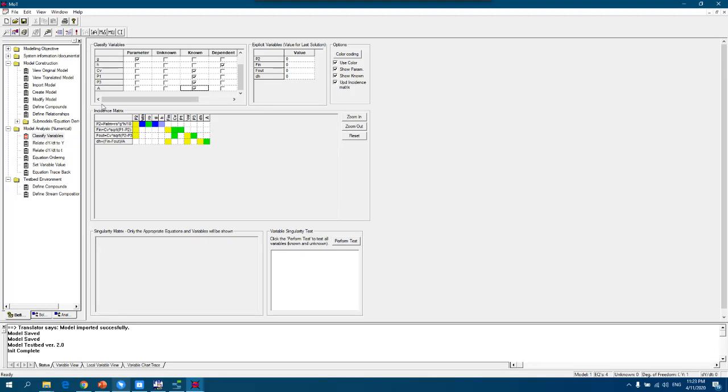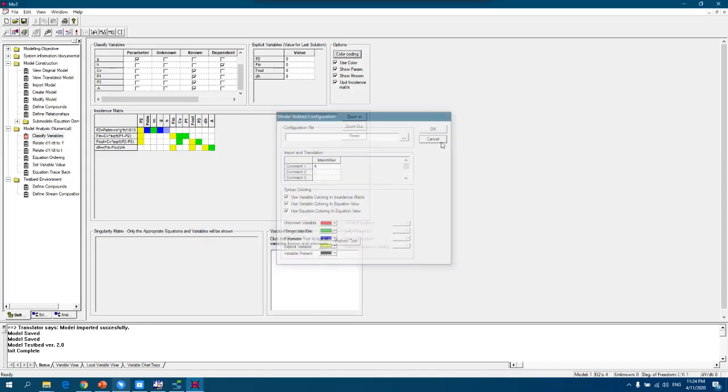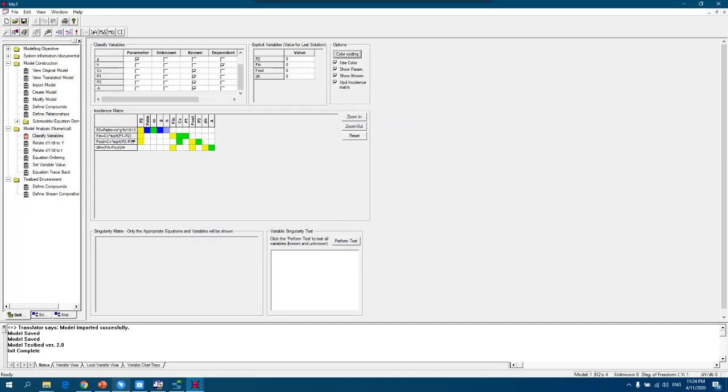And you can also see the incidence matrix here. If you want to see what the variables are and the equations they are present in, you can see it on your left-hand side. So this is the incidence matrix, and if you're not comfortable with this color coordination, you can also have these options where you can change the color of a particular classification of a variable. Okay, so for now I'm going to keep it this way.